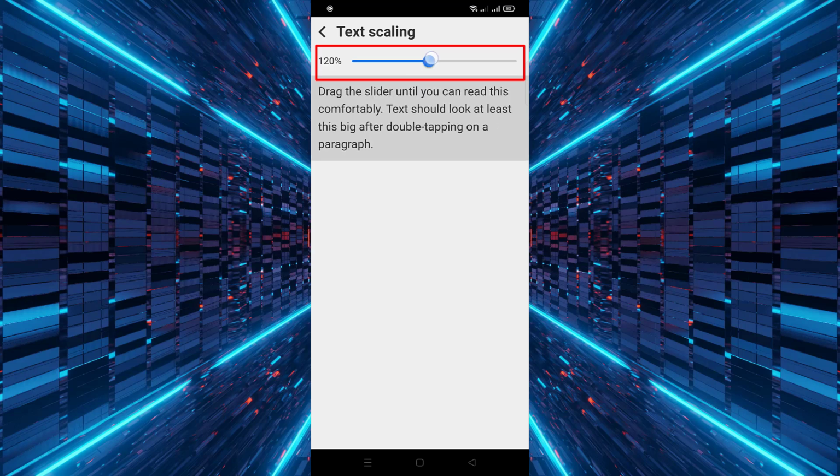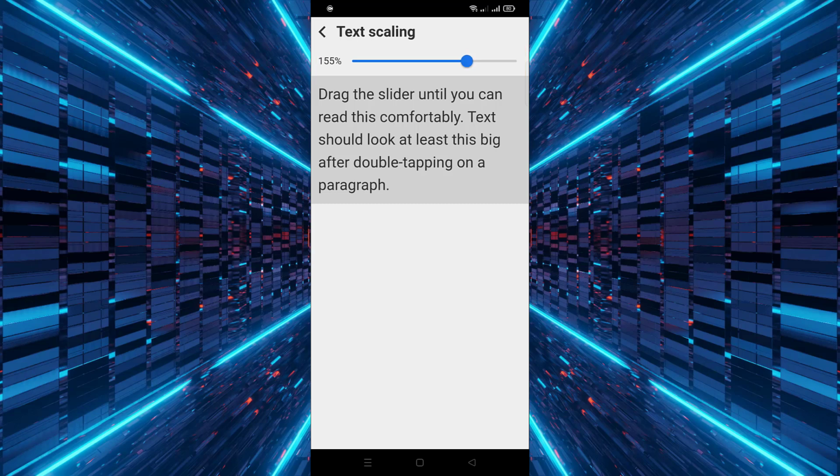Drag the slider to increase or decrease the text size until it feels comfortable for reading. Finally, once you are happy with the text size, exit the settings and continue browsing with your new preferences.